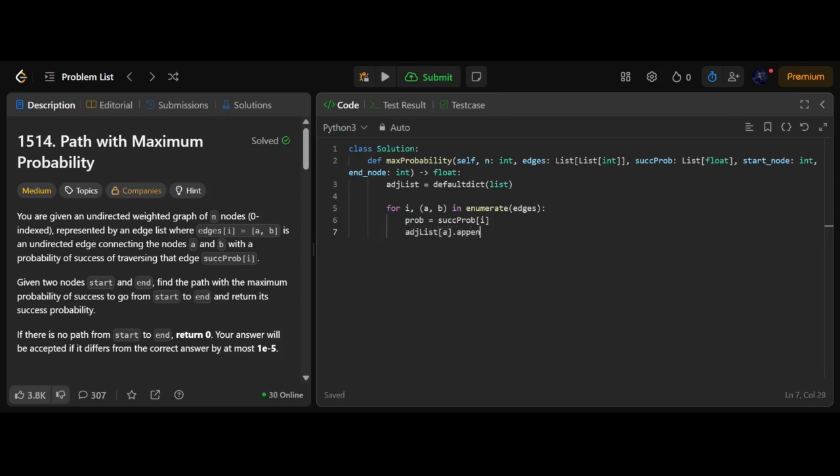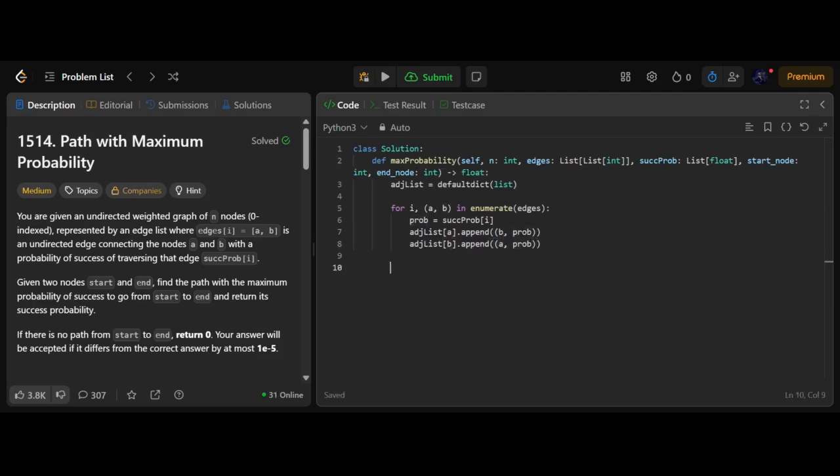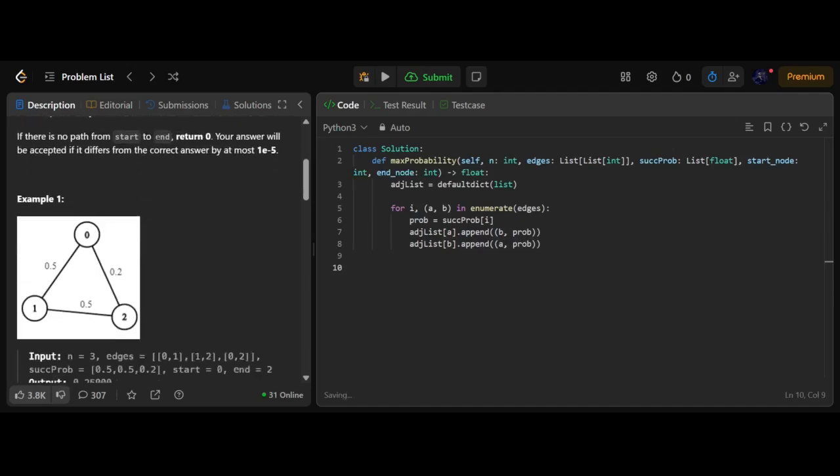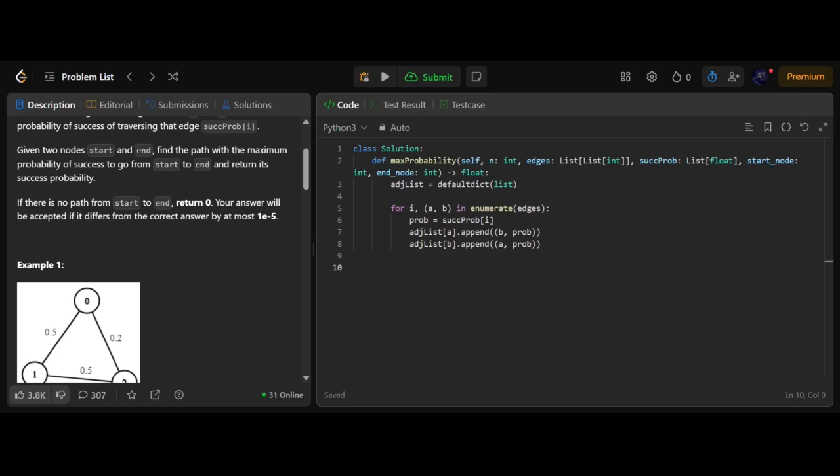and then we can say adjacency list A dot append. And we want to append two things. We want to append B, and we also want to append our probability. And then the same thing for B. So we want to append A as well as the probability for that edge.